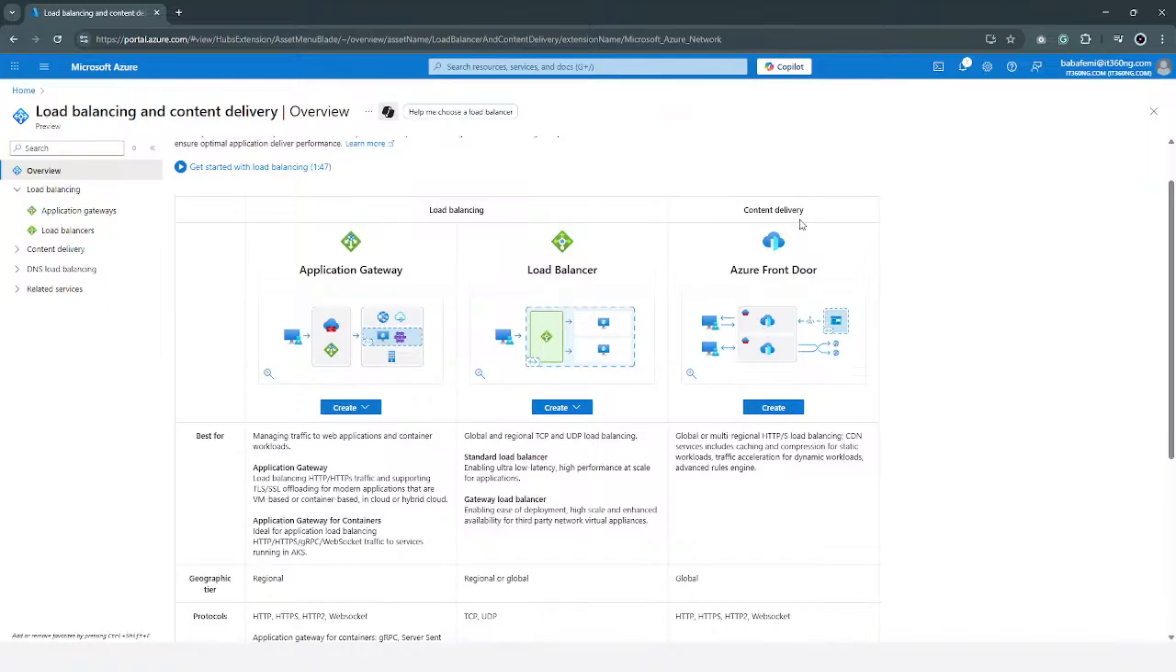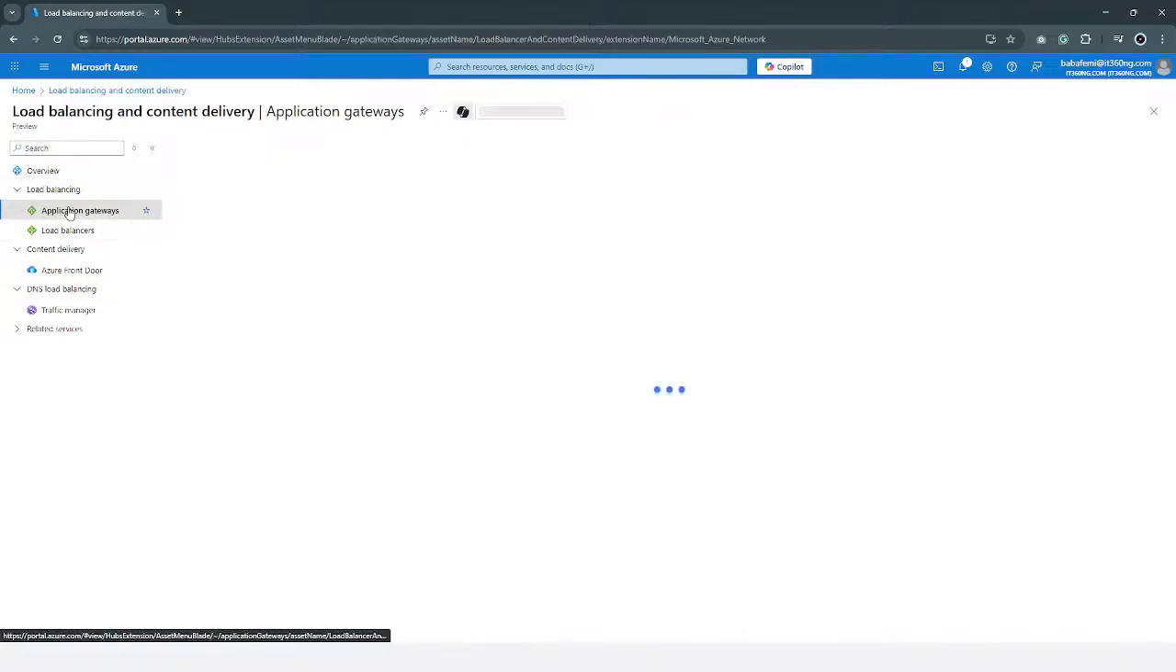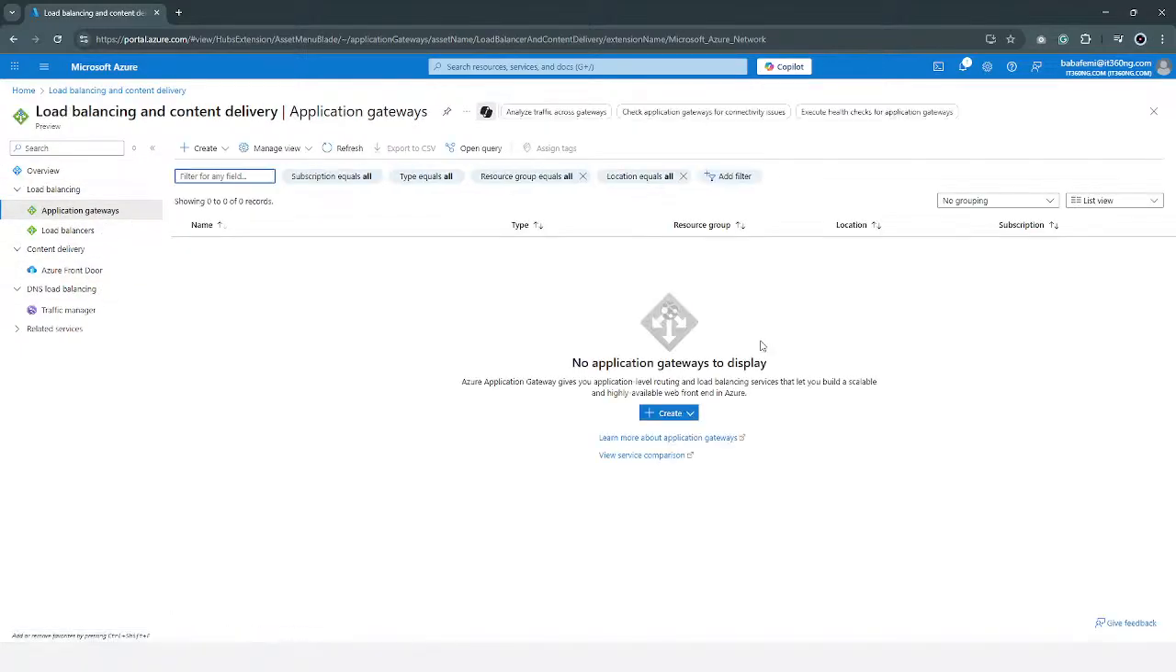So if you want this global distribution, then you want to leverage Azure Front Door and the like. Yeah, so you can see this has been categorized. So for me, I want to leverage the application gateway, because what I want is for an application that is being hosted on one of my backend servers. So how do we create this thing?